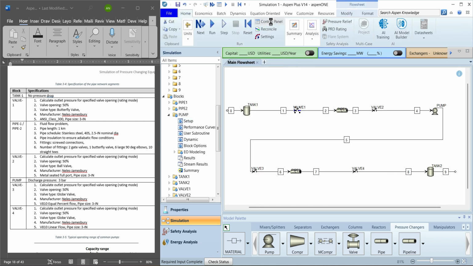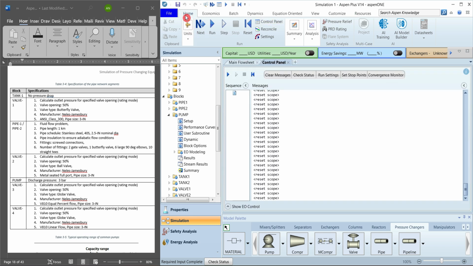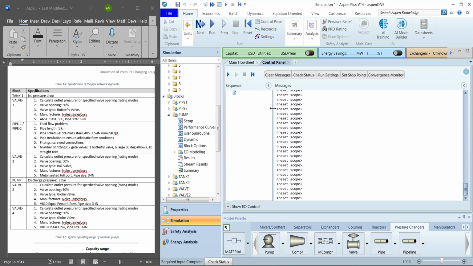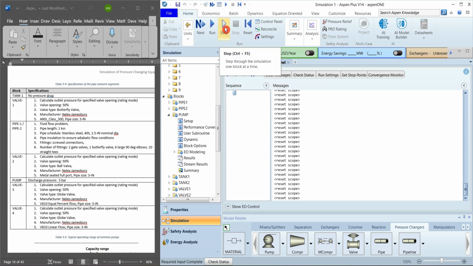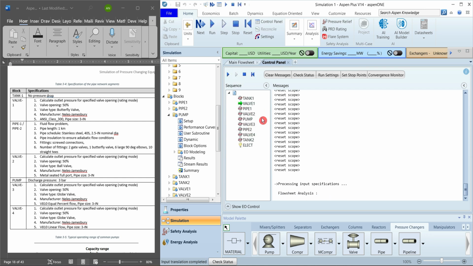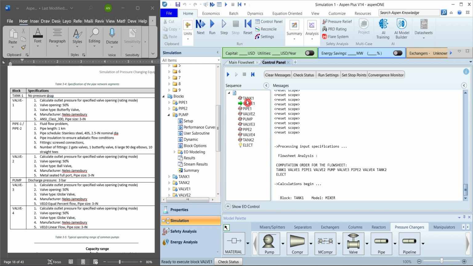Before running the simulation, I would like to call the control panel to see how Aspen Plus simulates this flow sheet. Let's open the control panel from the home menu. The sequence of the simulation will be shown over here. Apparently it's not visible. You can press the step through option from the main ribbon to step one step ahead. Although it has solved the first unit of the flow sheet, you can still notice the sequence of the units that Aspen Plus will use to simulate. So Aspen Plus will simulate tank 1 first, then valve 1, pipe 1, valve 2.